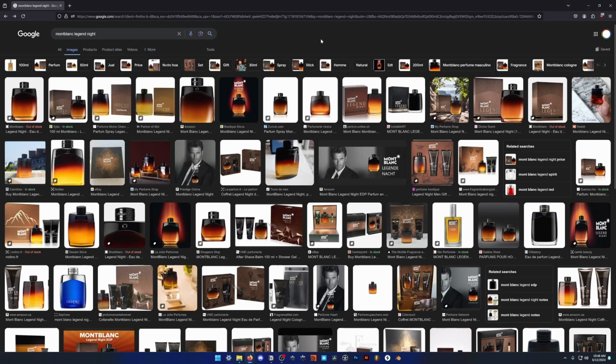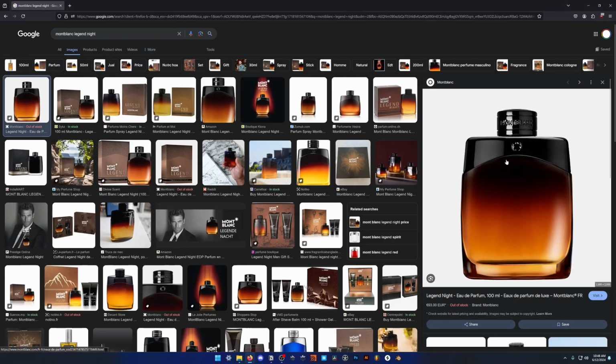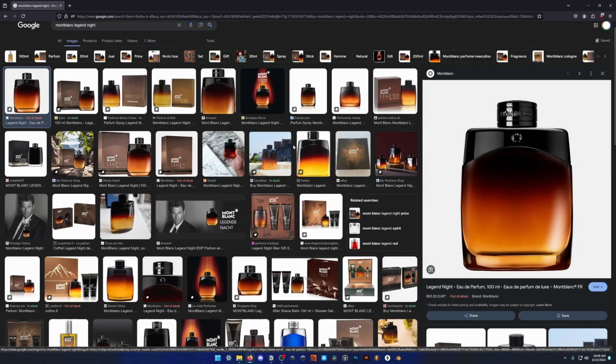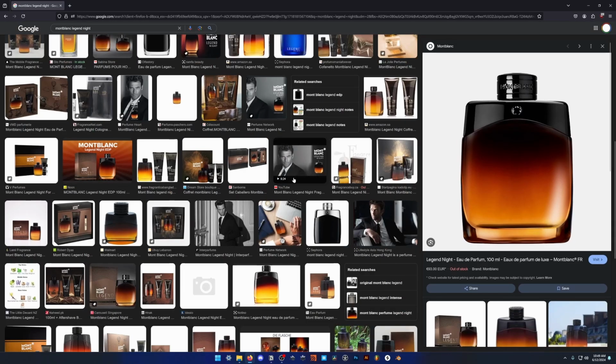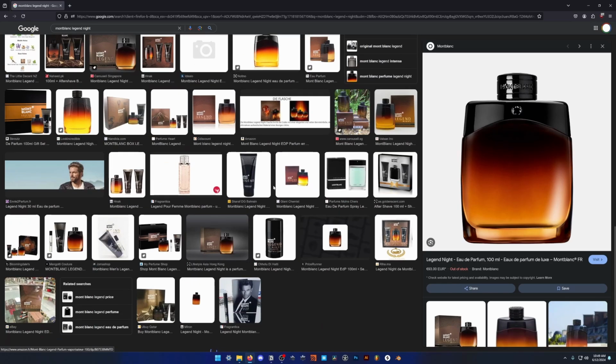What's up guys, today we're going to be modeling a perfume bottle, specifically this one. So we're going to start by finding some reference images. This one is actually pretty good for a front view. It's also nice to get a side view, but it seems like I can't really find any.